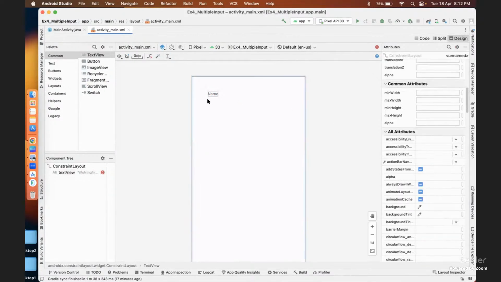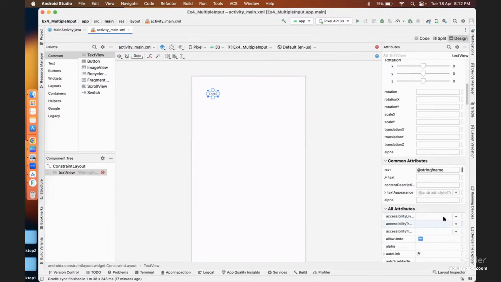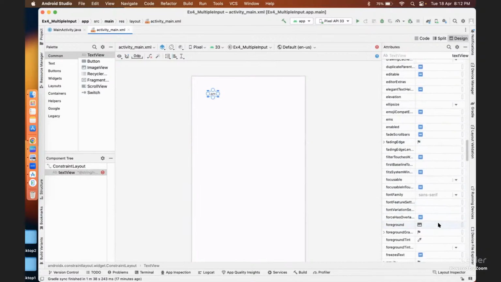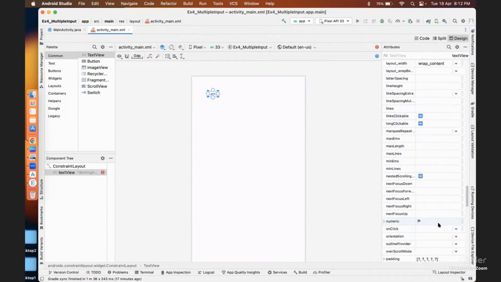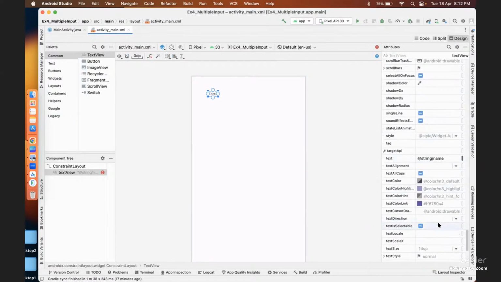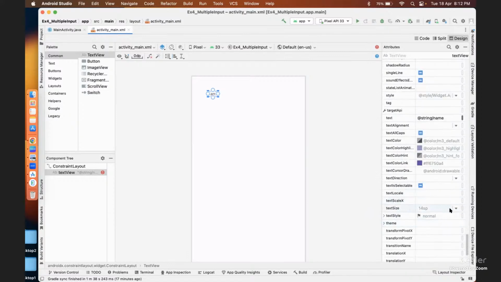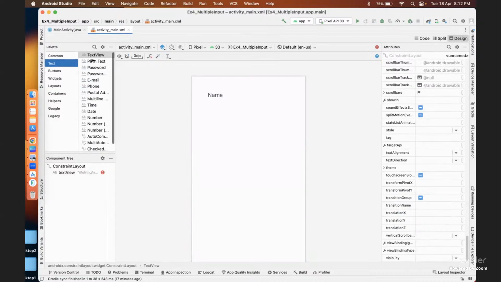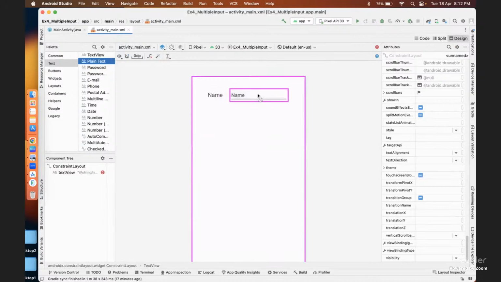And you can change the font size as well. Just scroll down, and here you will see somewhere text size. Here you can see text size is 14 SP. Make it 20 SP. So I'll make it 20 SP. Now it looks good. So another thing is, we need one, click on this text, and we need a plain text for edit text, right? So that people can write their name.